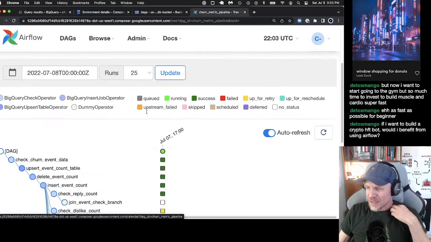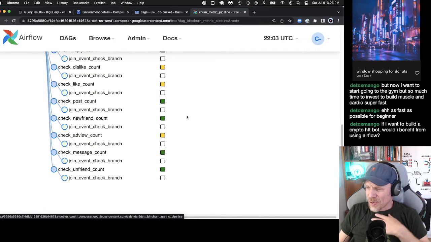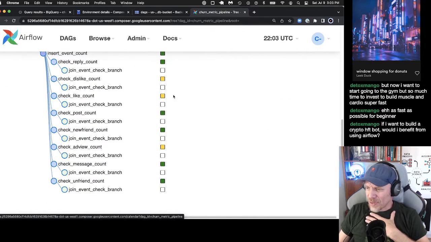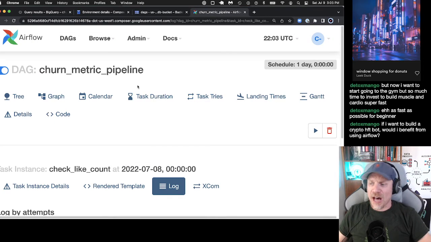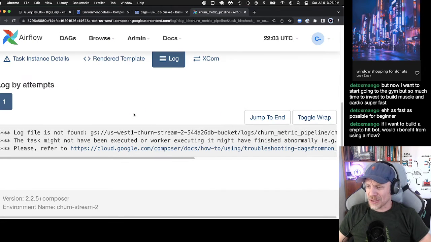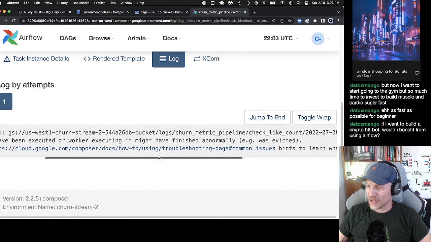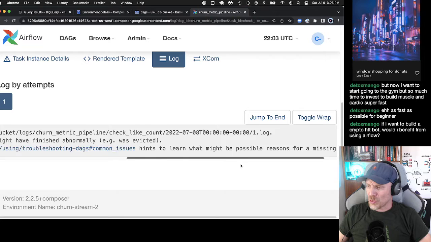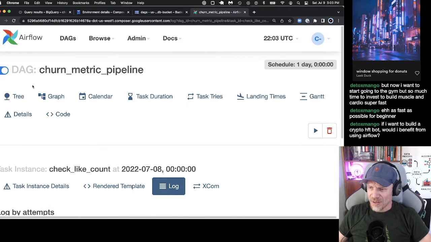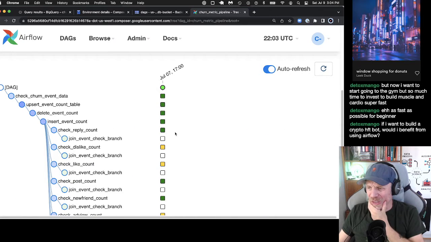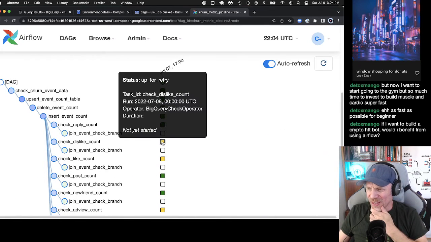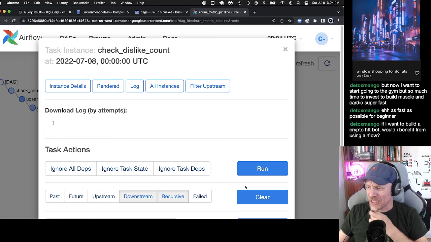Let's see. So now what about these ones that are failing? Why did this one fail? Maybe there's not enough. But the fact that the log is not showing up is making me suspicious because the task might not have been executed, or the worker executing it might have finished abnormally. Okay, I'm not really sure. Let me try doing a clear.